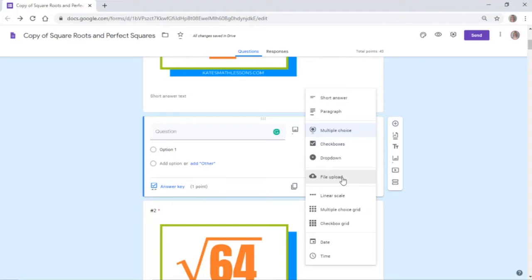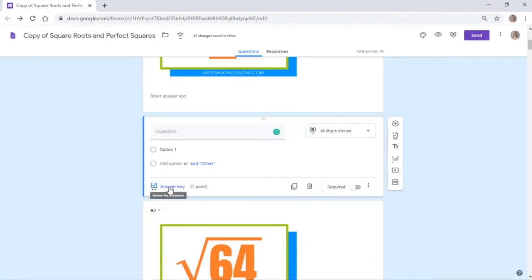So Google makes it easy. They've got lots of choices. You can customize your quiz to meet the needs of your students. And then you'll click on answer key, and then you just mark what the correct answer is. I always click required to make sure that students don't accidentally skip a question.